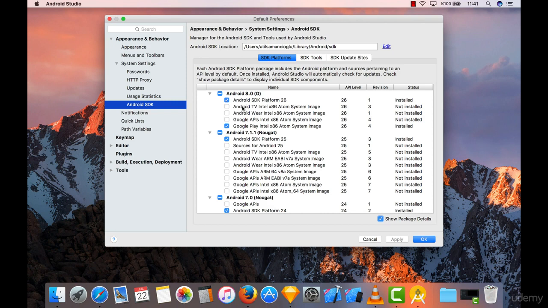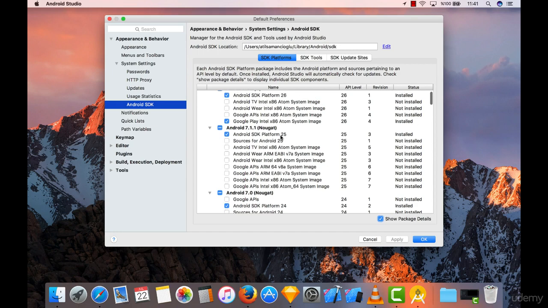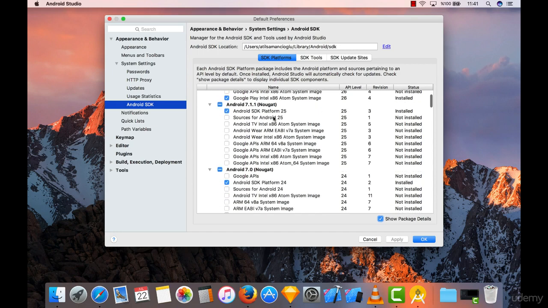So by the time you're doing this, you're most probably going to see that it is not installed as a status. So please check this Android SDK platform 26 and Google Play Intel x86 Atom system image. Okay, and I have already downloaded the Nougat version of this Android as well, because maybe I will need those.